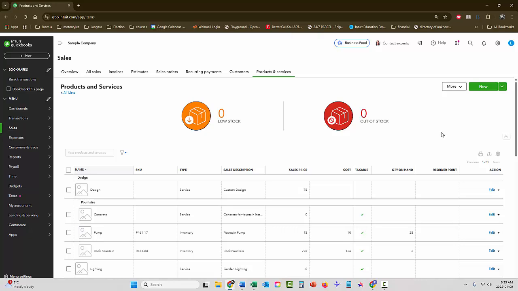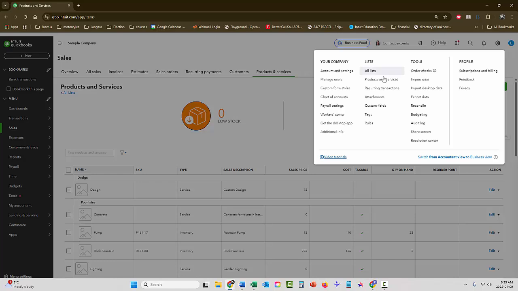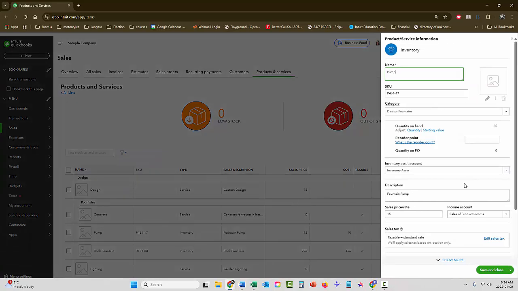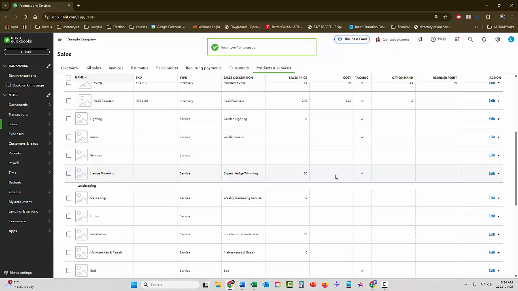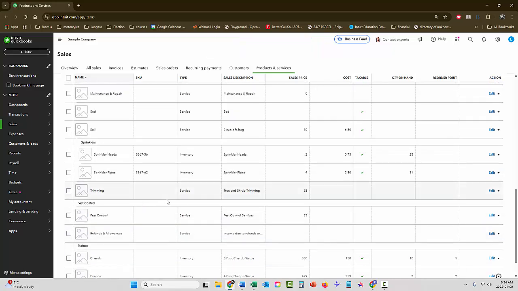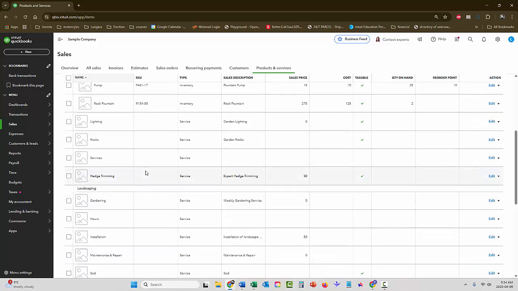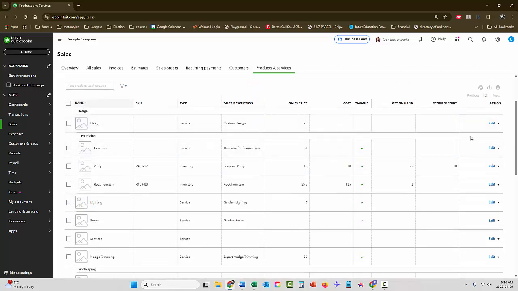Now, if we want to modify inventory and service items, I'm going to change my pump here. We can just choose edit. Again, gear icon, products and services, and then choose edit next to the one we wish to change. I'm going to make a reorder point of 10 for this. Notice that we cannot change the quantity on hand via this dialog. And I'll choose save and close, and I'll also modify design. I want design, there it is, up at the top.